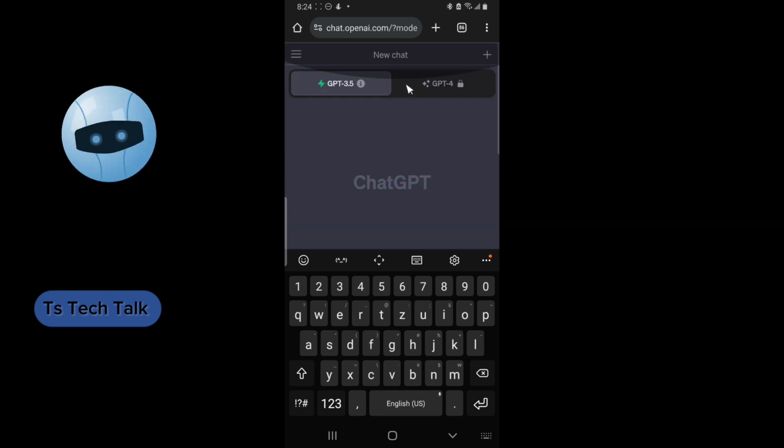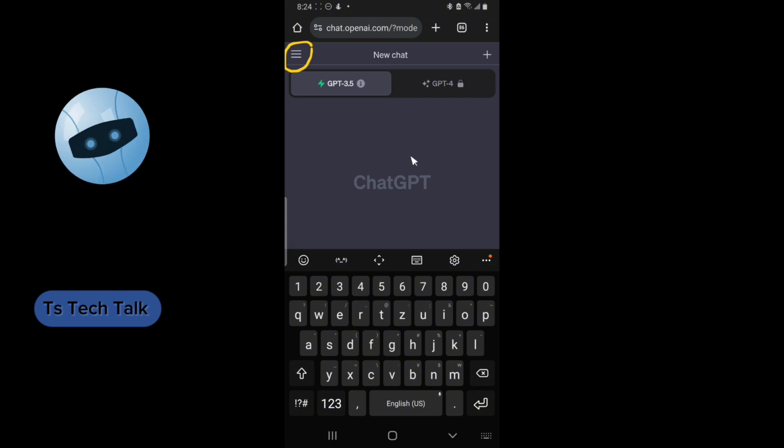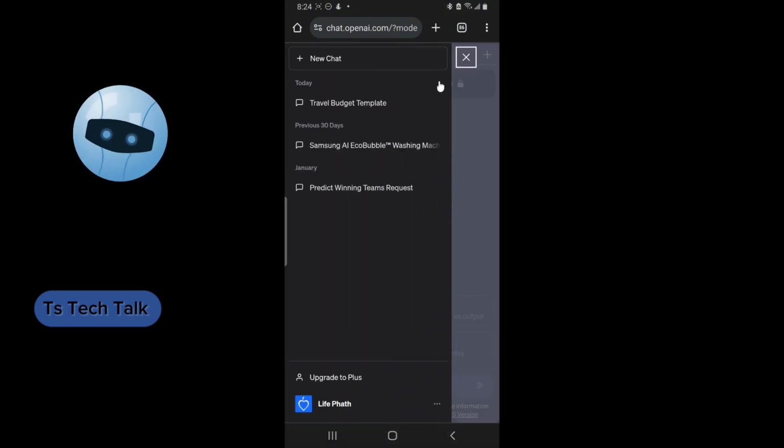And also, don't forget that anytime you want to check your history, you can always click on this area to see your history.